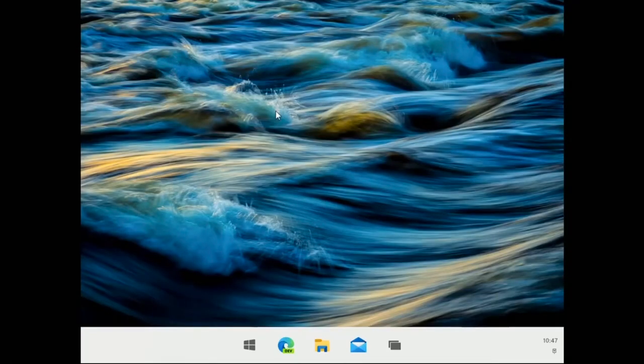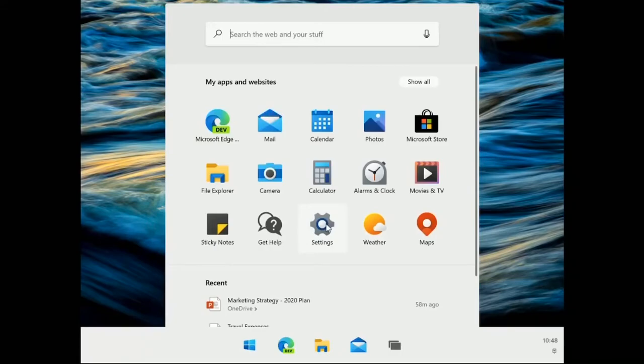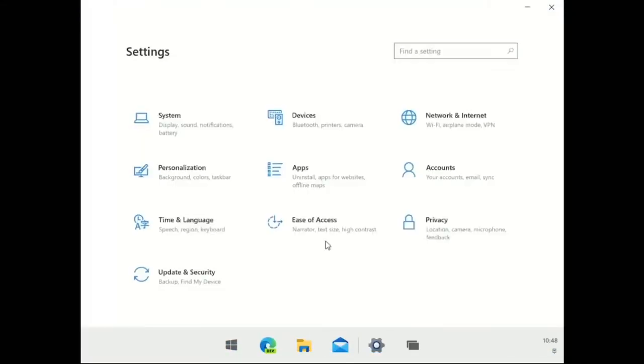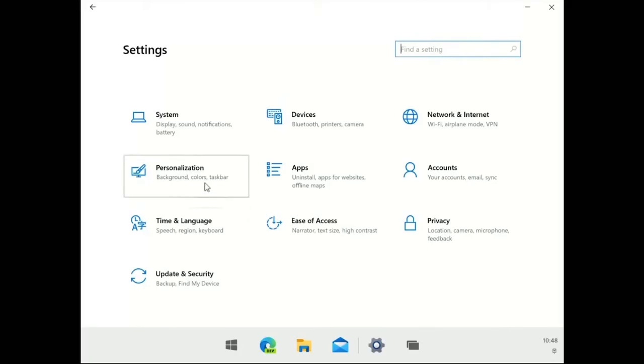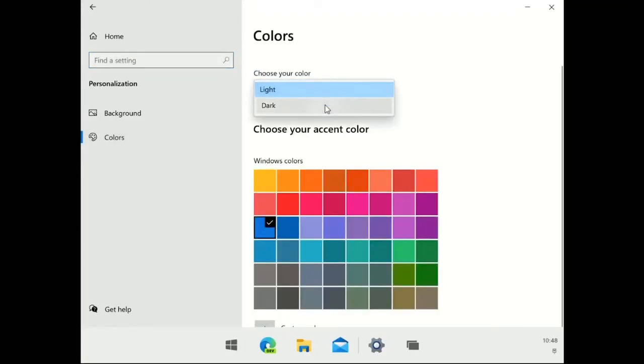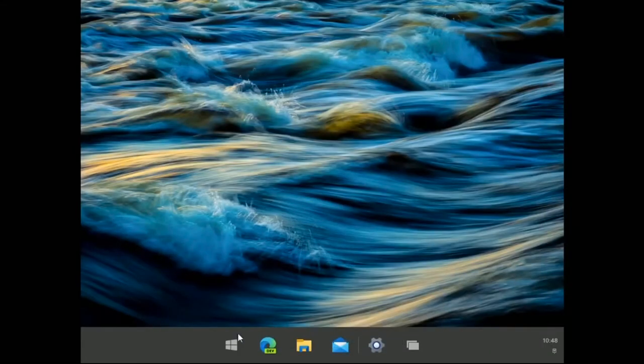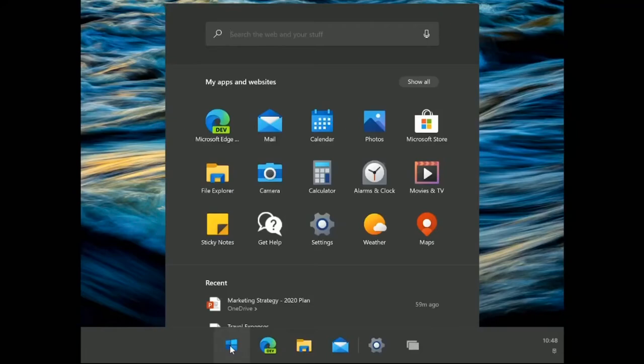And there we are. Now this wallpaper looks like it would go really well with a dark theme. Of course, Windows 10X supports dark mode, and it looks kind of nice. So if we jump into settings here, go to personalization, and go down to colors here, we can change our theme to dark, and that will change the taskbar and the start menu to match the dark mode.